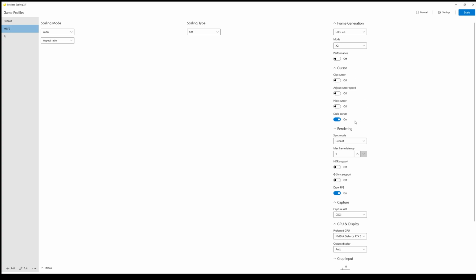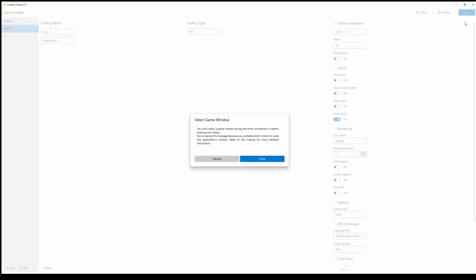You want to scale your cursor. For NVIDIA GPUs, select 1 for max frame latency, select 3 for AMD. Draw FPS on or off, whichever you want. Remember how we spoke earlier that this was originally a scaling program. So we're not using the scaling part of the program. However, to turn on and turn off frame generation, we have to hit the scale button. So you click the scale button and it takes 5 seconds. You'll see the countdown and then it goes from the regular output of your monitor to the Lossless Scaling frame generation.